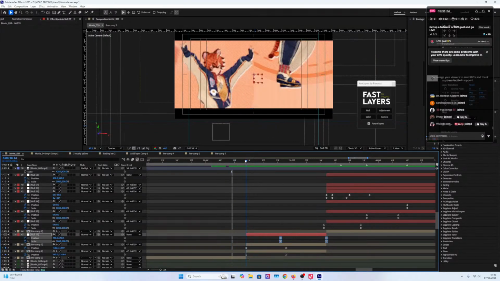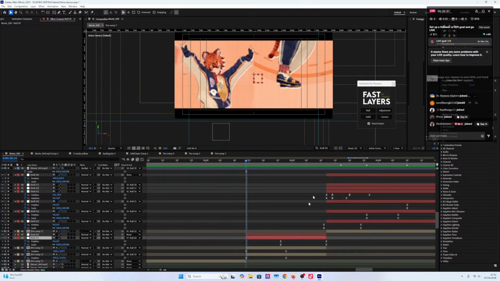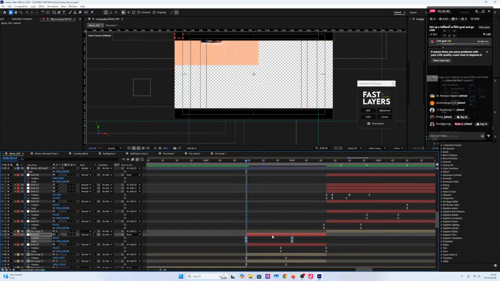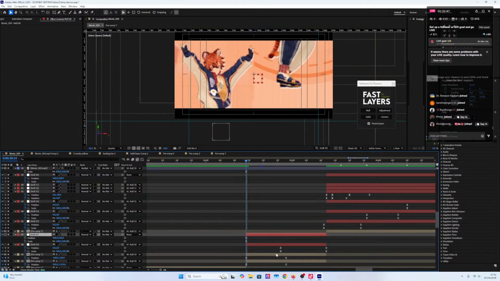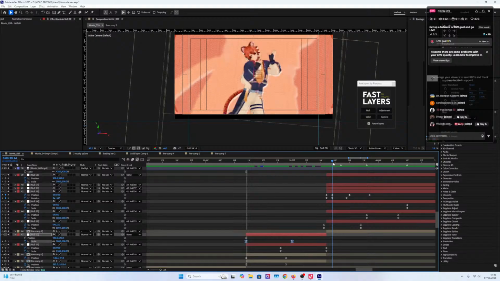I feel like what we did here should also be done to this other side. So let me just Control C, Control V. Okay, maybe not for the position, just the scale. So Control C, Control V, and then a keyframe assist big again.